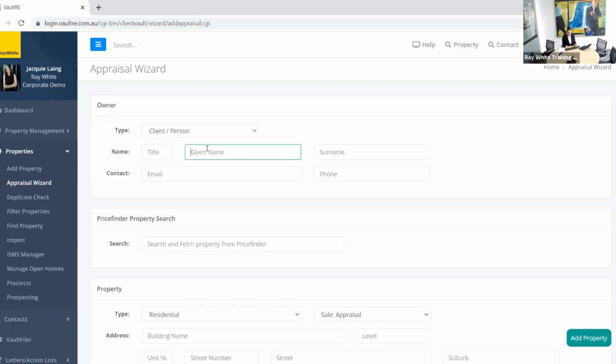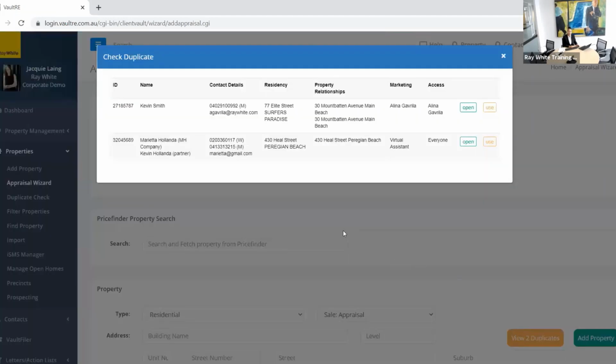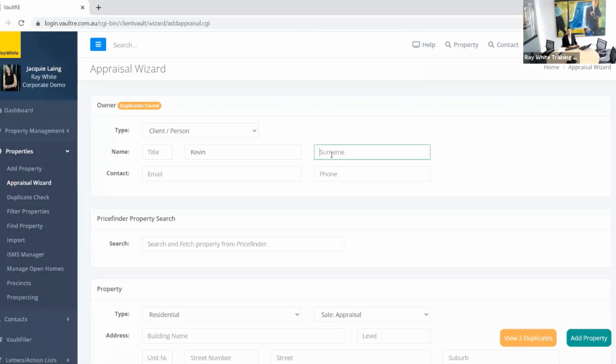I'm just going to say it's, who am I going to call? So let's just call Kevin, and you'll see there straight away it is doing the duplicate check for me. So I could actually click on here, do the view duplicates, go, no, it's actually none of those, or yes, it is one of those people, and then I can open and continue and just add the property straight on from the contact card if that was the case. But in this instance, I'm going to pretend it's a new person.